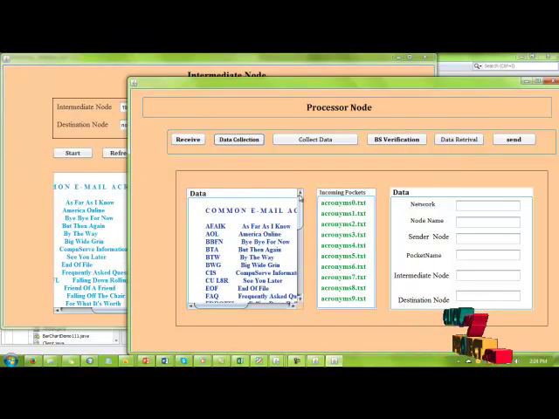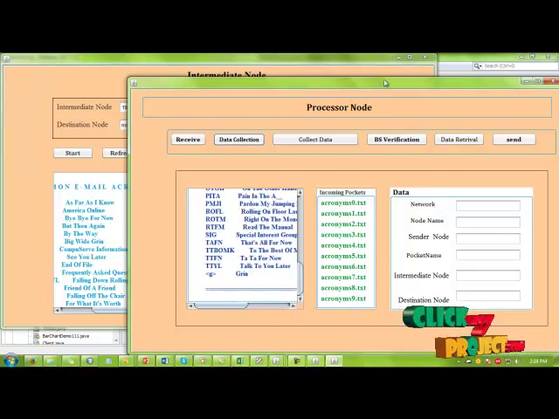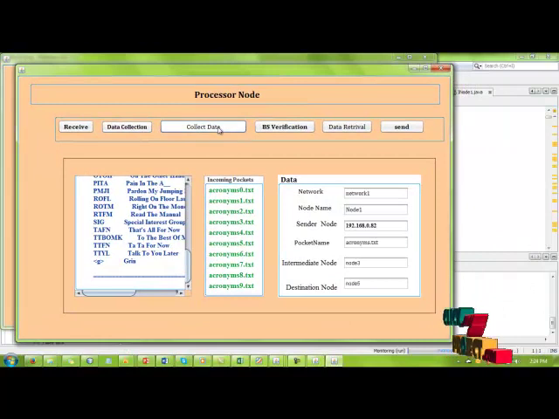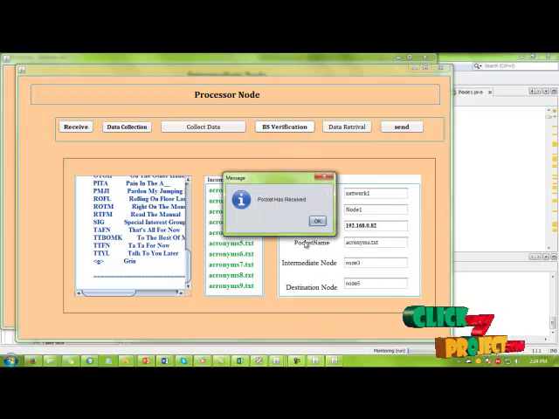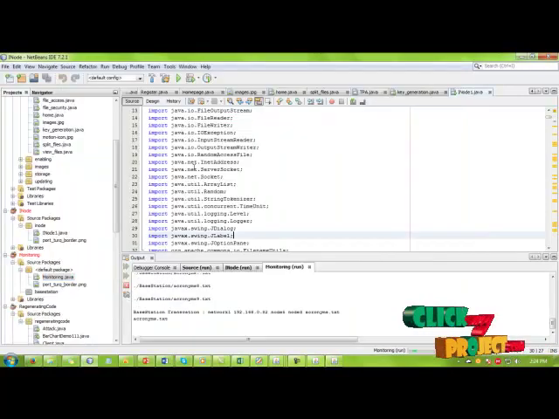Okay, now the data is transferred to the processor node. Collect the information: which node, which network, which IP address, and their names, the intermediate node and their destination node. Okay. After that, it verifies that the packet is received and the data is not lost, and the data transmissions are enabled.